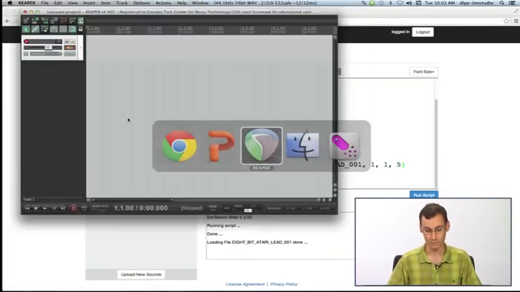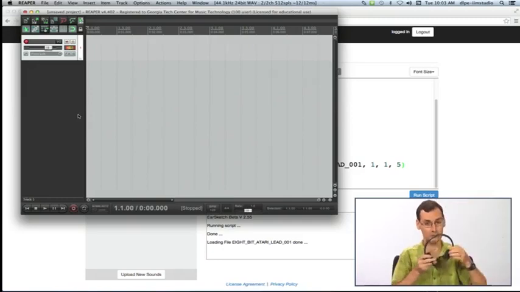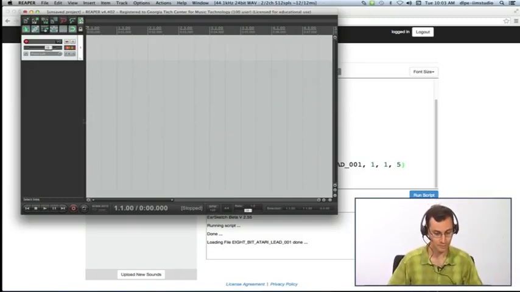I'm going to go over to Reaper here, and I'm going to go ahead and record a sound in Reaper. I've got a little headset here I can use for recording, and my metronome is going to do a little count off for me. I'll go ahead and record this.